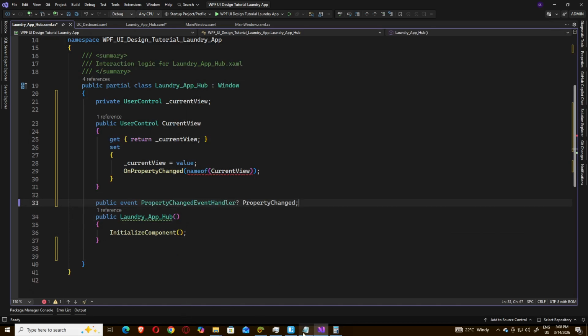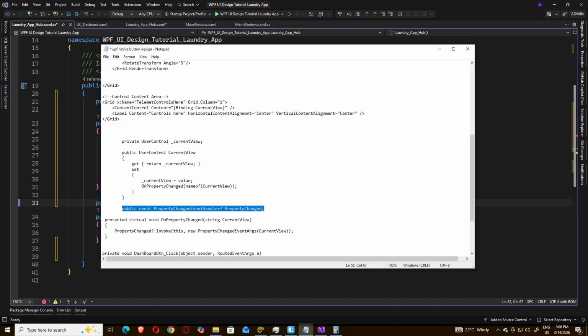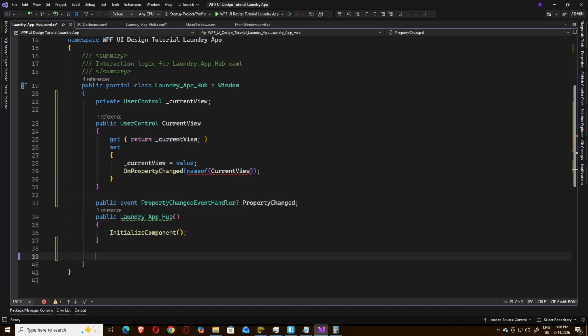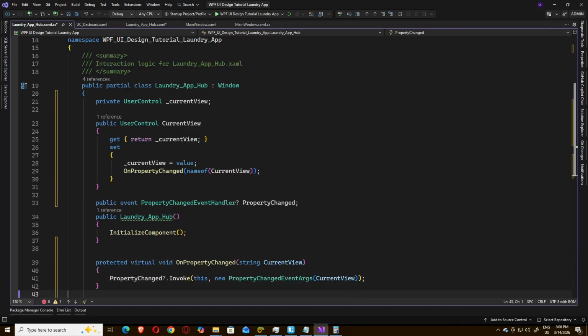Then we come again. We want this, so we'll copy that. This will enable the hub to be loaded there. Okay, so this is a private variable for the user control: underscore current view. Then this is the public variable for the user control, capital letter CurrentView. Then we've got a get, a return, underscore current view. Then we've got a set.